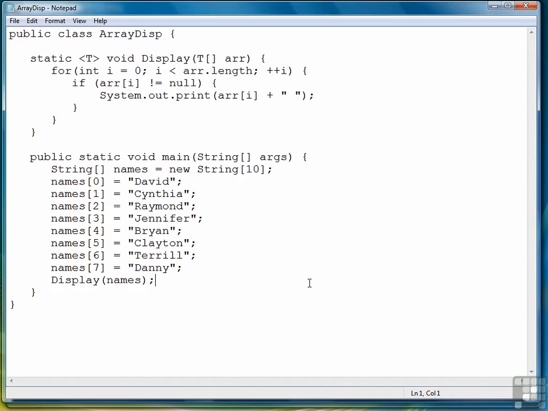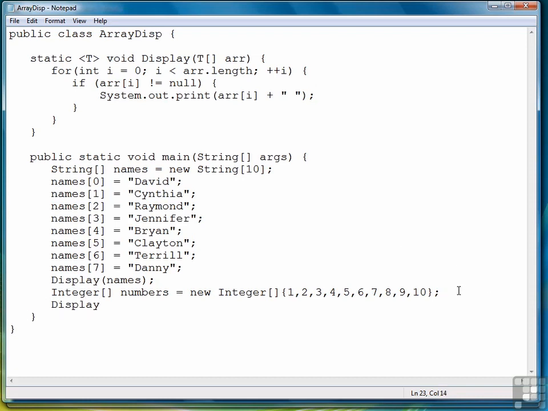So now, to test to see if the method is truly generic, let's create a new array. And this time we'll create an array of 10 integers, the integers 1 through 10. Notice that I have to use the object type, capital I Integer, not lowercase int. Remember that generic classes and methods only work with object data types. Or the best way to say that would be that the data types are objects as opposed to the primitive built-in data types. So once we've created the array, then we should have no problem displaying it.